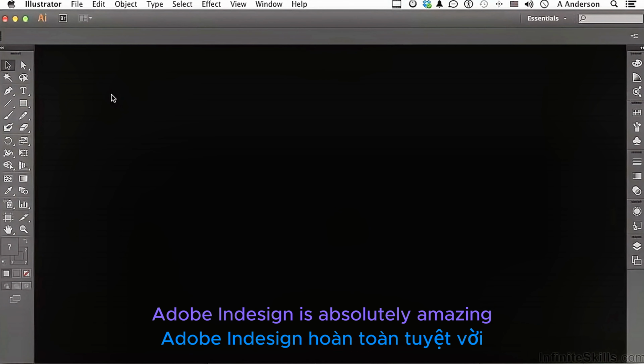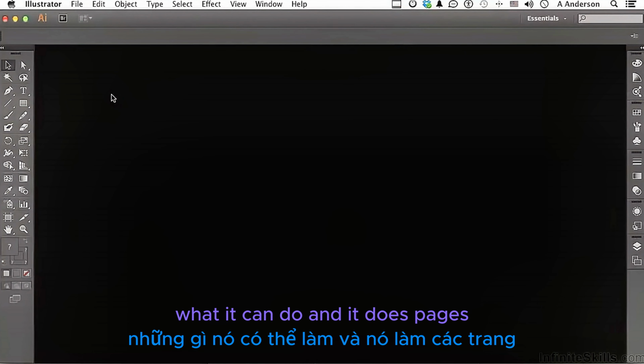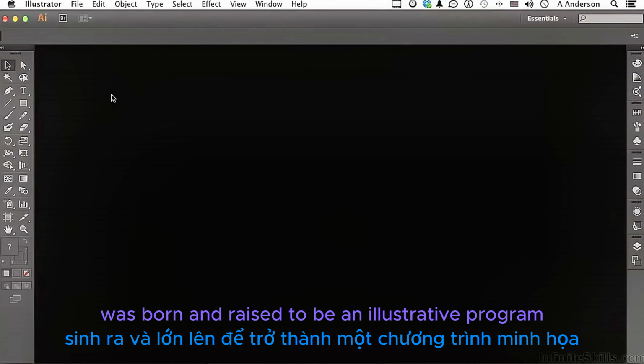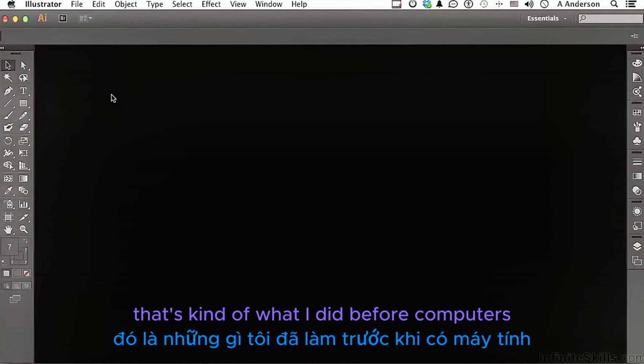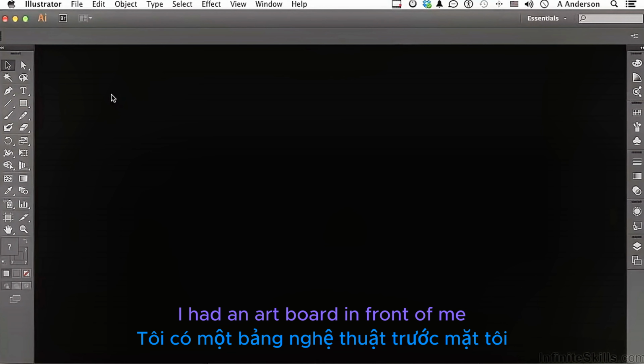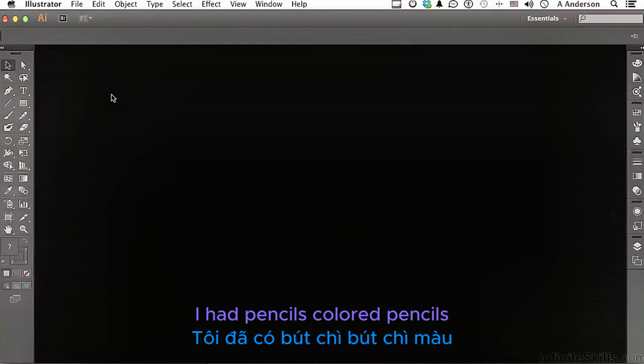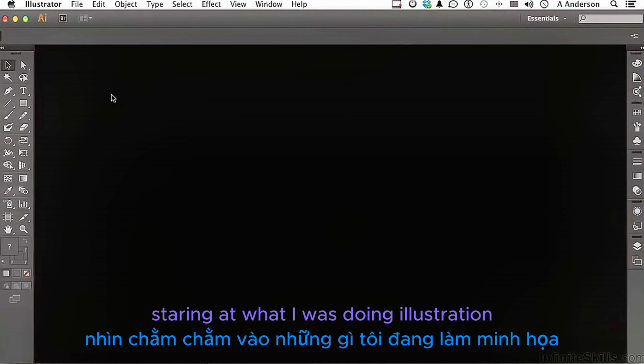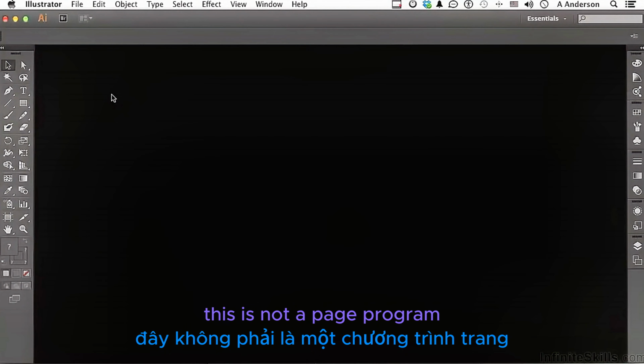Adobe InDesign is absolutely amazing what it can do. And it does pages, books, ebooks, newsletters, whatever. This program was born and raised to be an illustrative program. That's kind of what I did before computers. I just now do it on a computer. I had an artboard in front of me. I had pencils, color pencils. I had my aspirin bottle and water because I'd get a headache a lot staring at what I was doing. Illustration. This is not a page program.